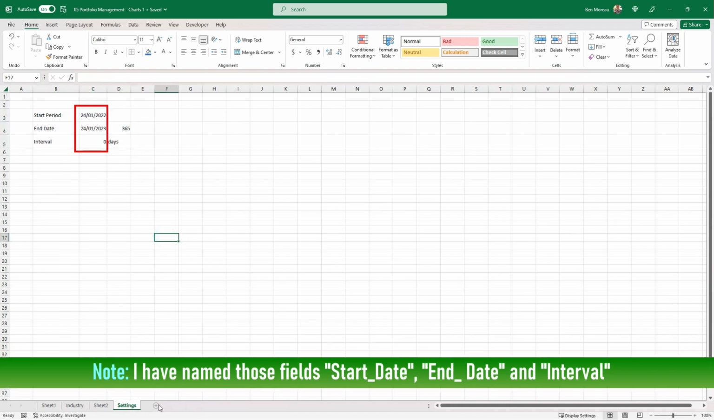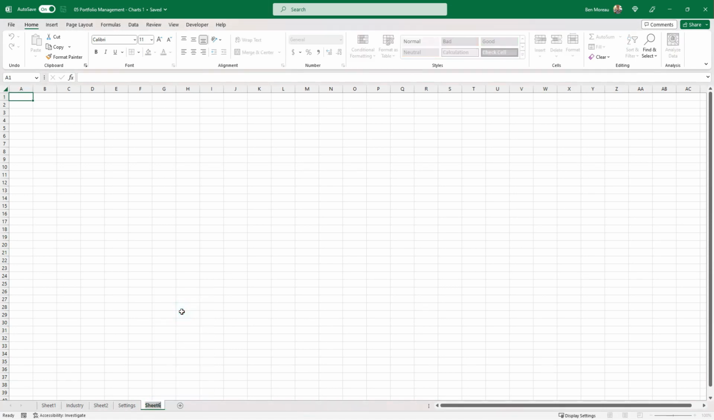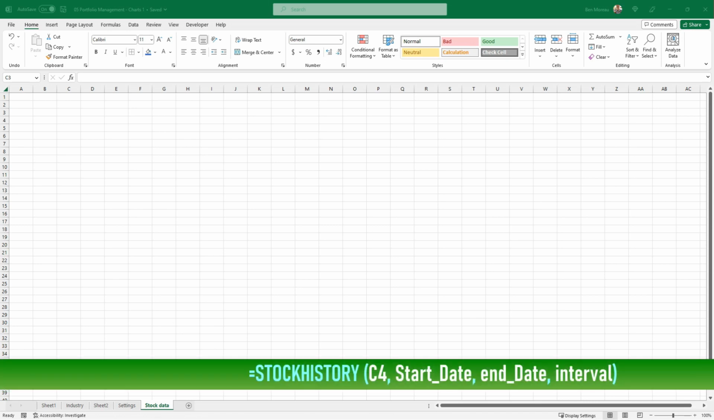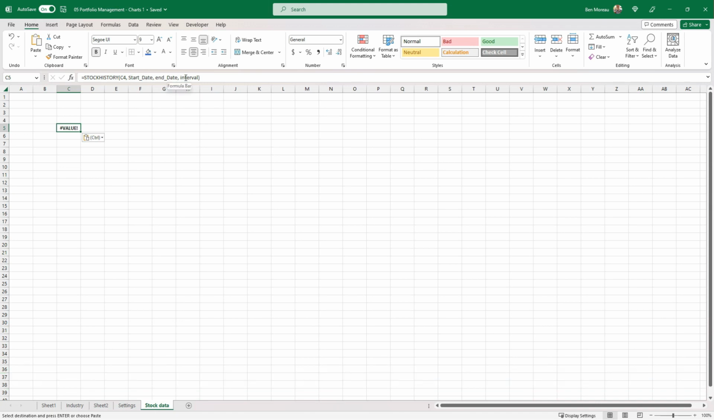Okay, so now I will be creating another sheet here, and I will be calling it the stock data. This is where we will be retrieving the stock history from using the Microsoft command. The Microsoft command that we are using is called stock history. The way it works is there is a start date, an end date, and an interval. The interval is 0 for days, and I think 1 for week and 2 for months, something along those lines.